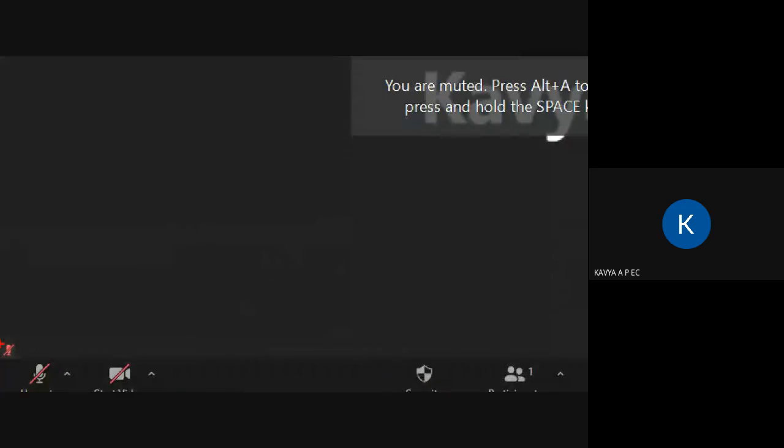So this is the screen that appears when I click on new meeting. Here you have the option to mute audio and video. Then you have the options security, participants, chat, share screen, record, reactions. And at the end, you have the option to end the meeting. And also you have the option to enter full screen. So let us see everything in detail.